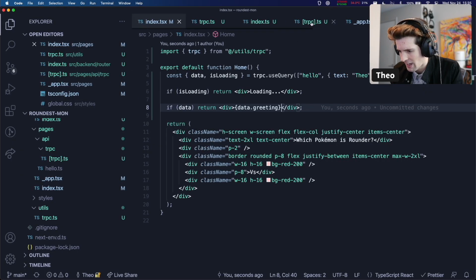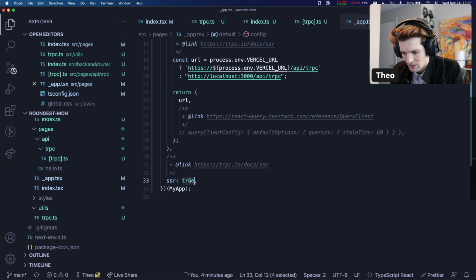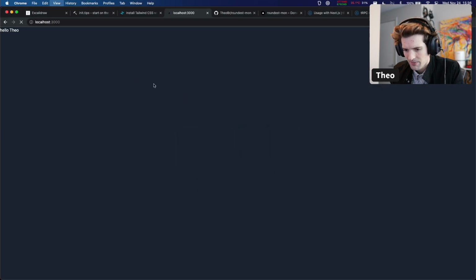I can disable that in the app here by changing this to false. And now you'll see it flashes loading really quick before going to Theo. I don't know how visible that is on the stream. Yeah, it's visible on the stream.